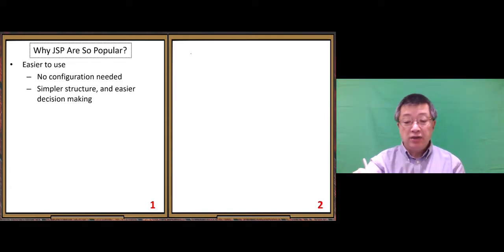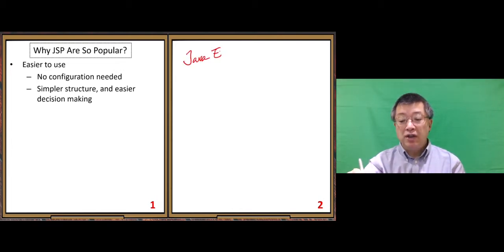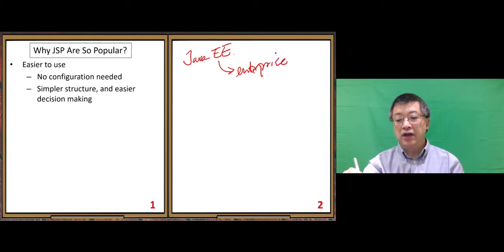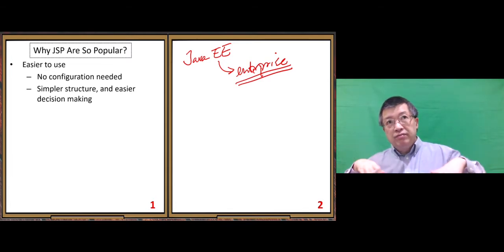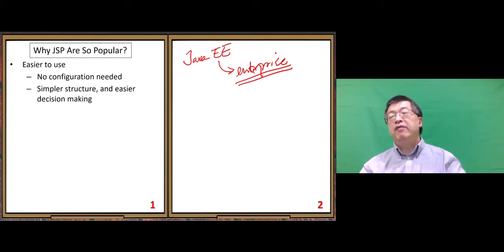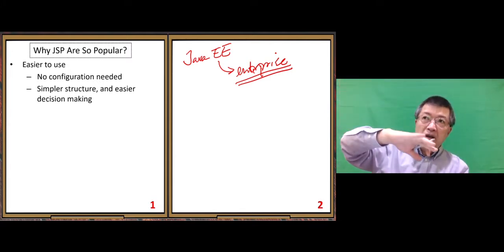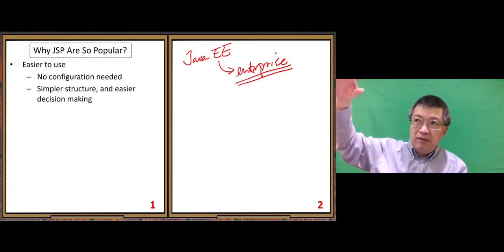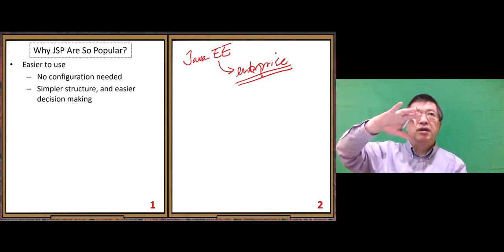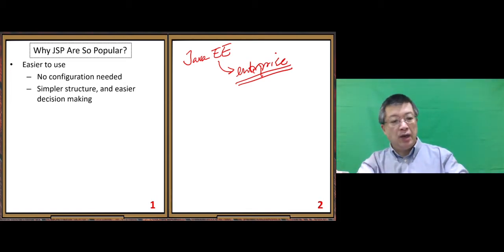Enterprise Java, Java EE. So what's the meaning of Java EE? The first E is enterprise, and the second is edition. So you need to prepare yourself to get to enterprise web development. That's the advanced level. You need to learn a lot more advanced, higher level, sophisticated technologies.